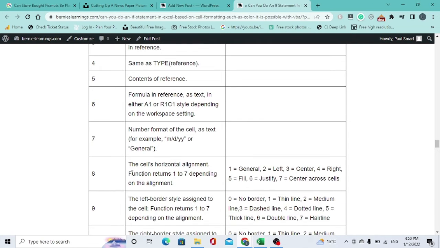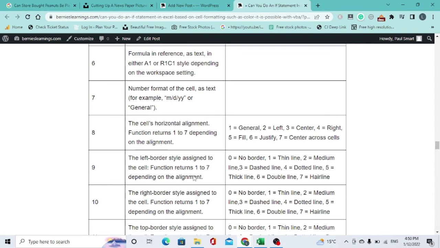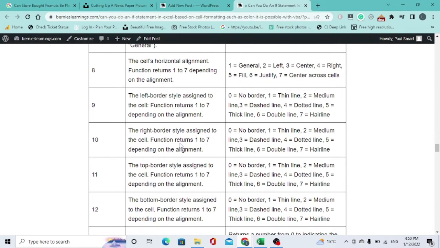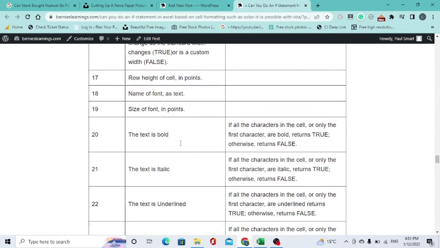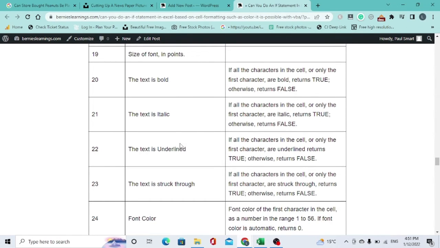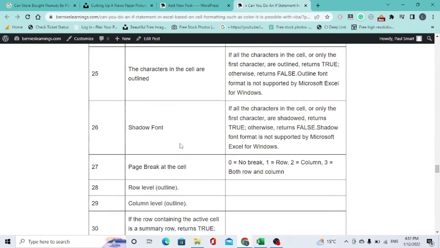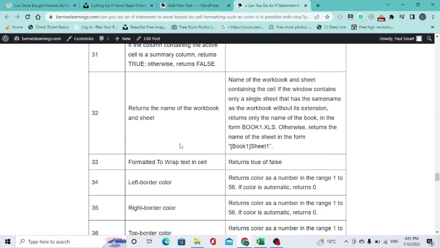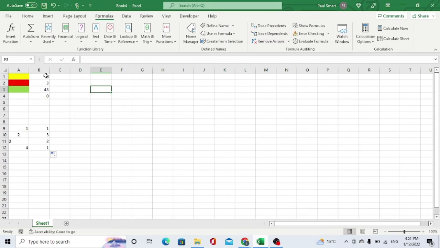So for example, the one we've just used is 8. It has a cell alignment, and it will tell you what numbers it will return for the various functions. There are also things like border functions, top, bottom, left, right, cell pattern, is the cell locked, whether there's bold, italic, or underlined, is the text struck through, is the font a different color. So there's just heaps and heaps of them. Basically you should be able to differentiate pretty much most of the time with any cell that you like, and that will allow you to then create your if statement around that.